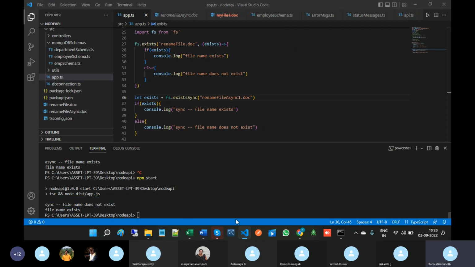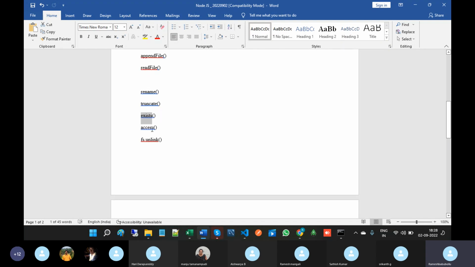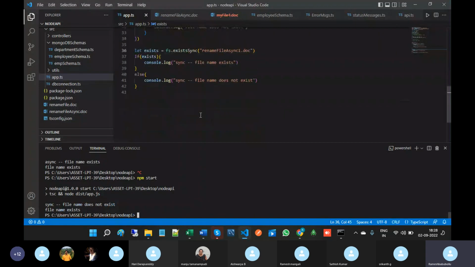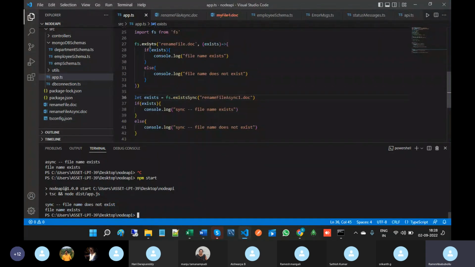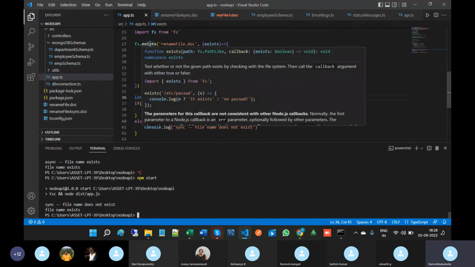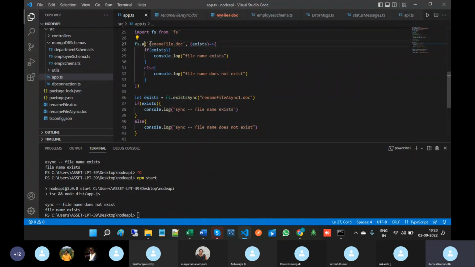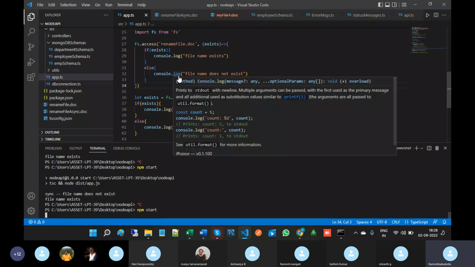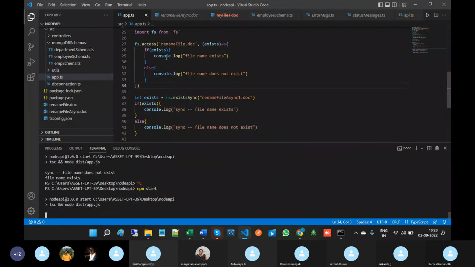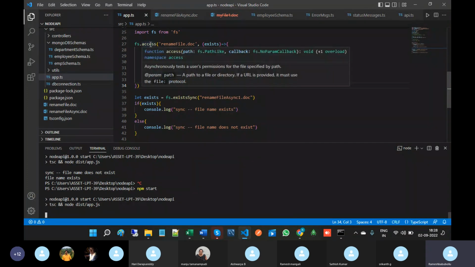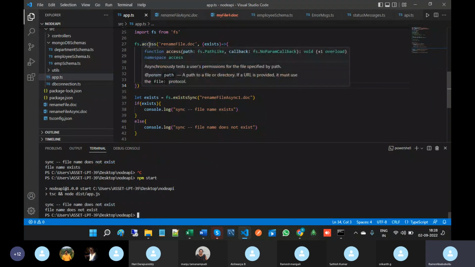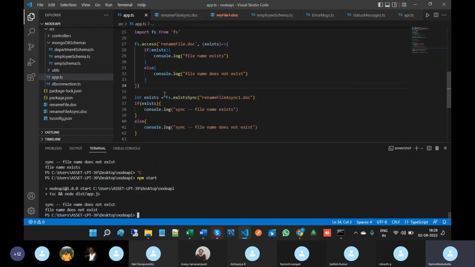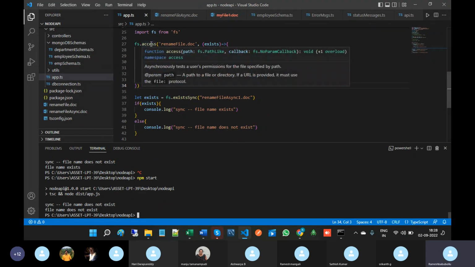Okay. And next, access. Actually, we can use this access method for this. Exist is deprecated, that means it might be duplicated. So you can use the access method instead of exist.